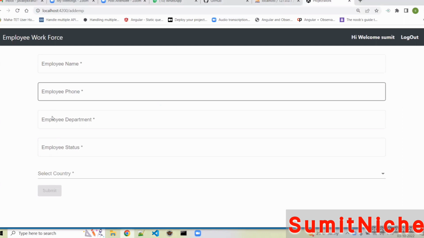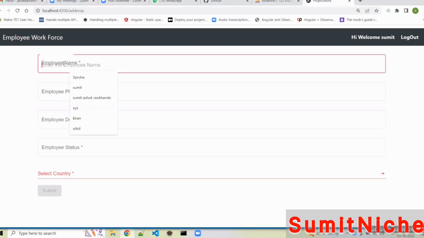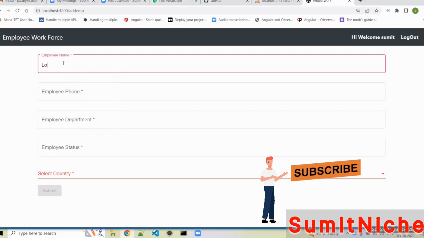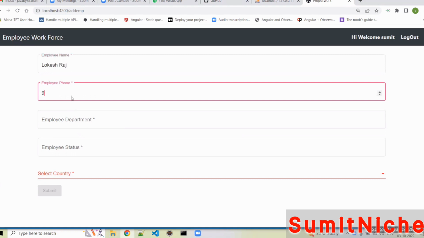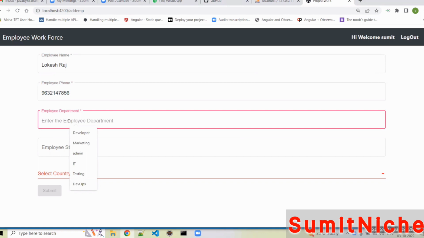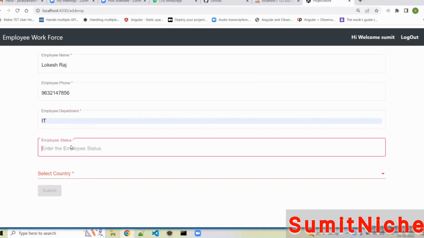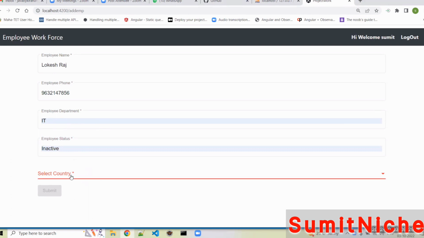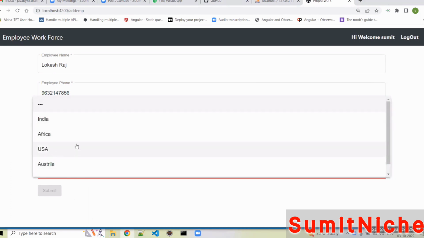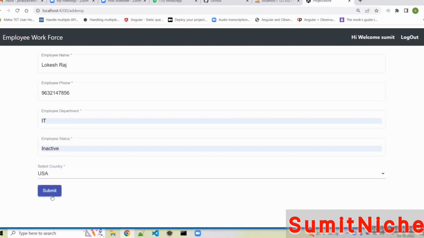I just create a new employee and select that. I enter the name as Lokesh Raj. Fine. Then the employee phone number is 1, 2, 3, 4, 5, 6, 7, 8, 9, 10. For the department, for example, we use the IT department. And status, initially we can make it inactive, okay, just for the sake of the record. And okay, we give the country USA.